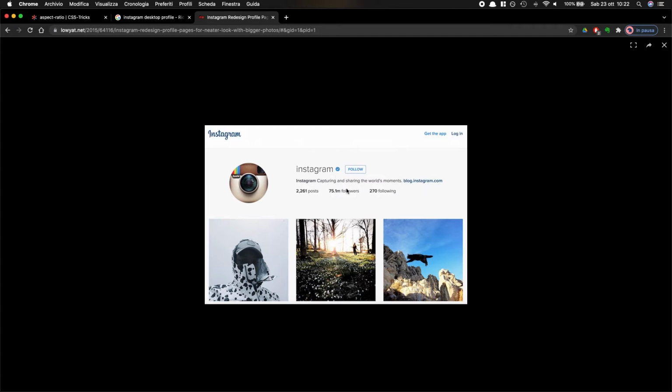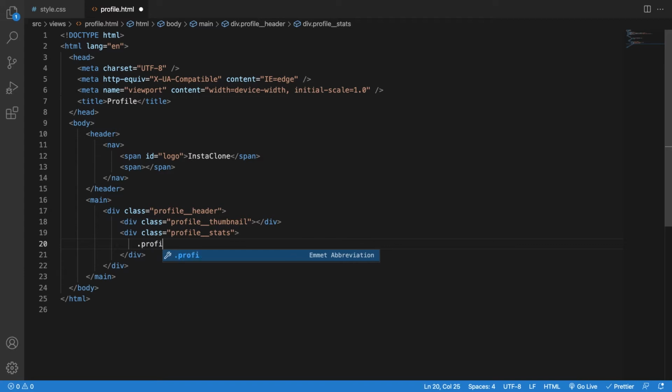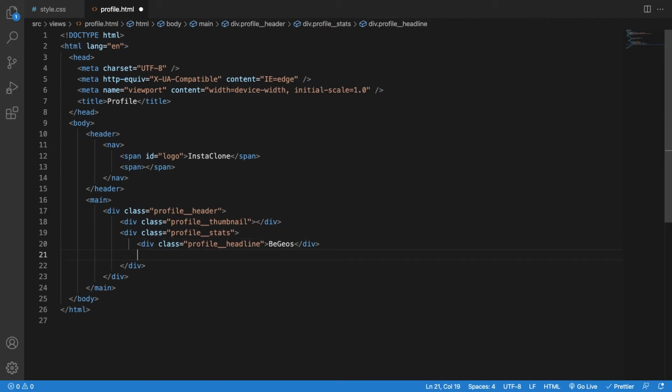Now inside this box, I need this header, this description, and these stats. Okay. So inside here, I need, let's call it headline, why not? So everything is going to be here. And for now, I'm just going to put BeGeos, which is my name for the title. And then I need the details.